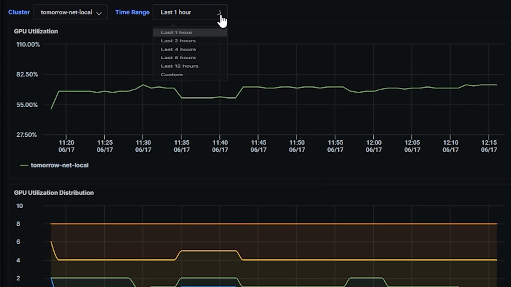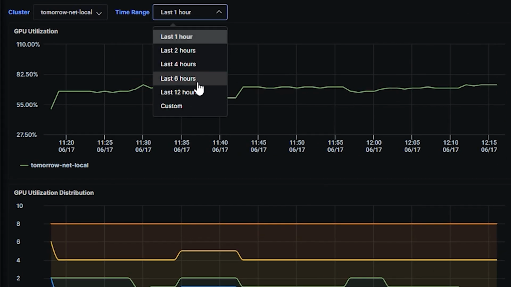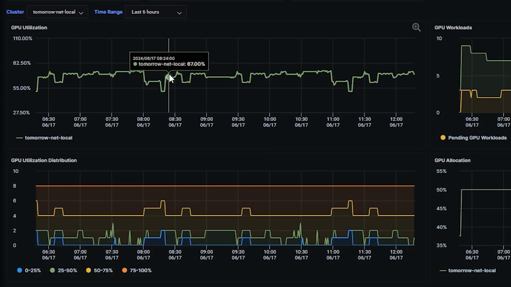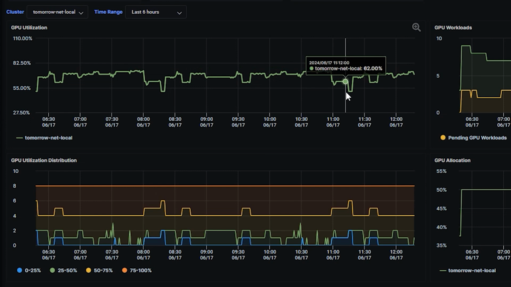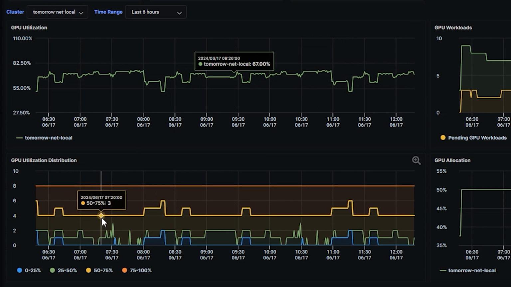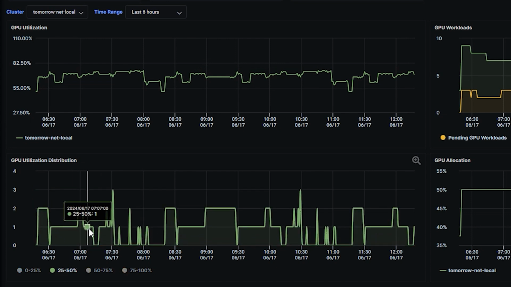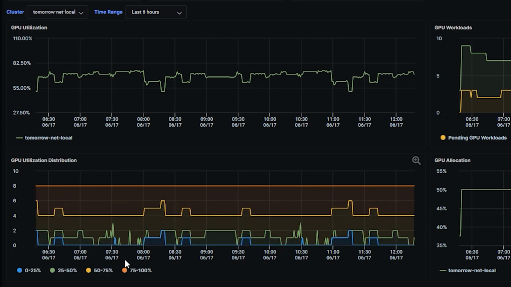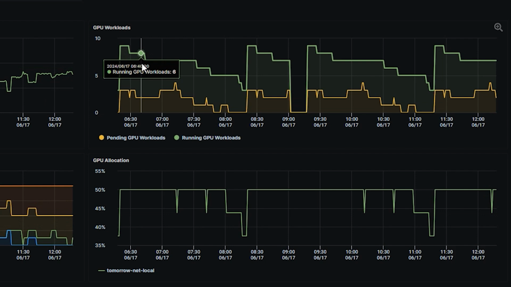You can select your preferred time range to examine detailed metrics. For example, you can track the utilization of this GPU cluster over time. You can also identify how effective GPUs are utilized in a GPU cluster across various time periods. This is particularly useful when managing a large number of GPUs. Additionally, you can view the number of workloads that are currently running and those that are pending due to insufficient GPU resources.